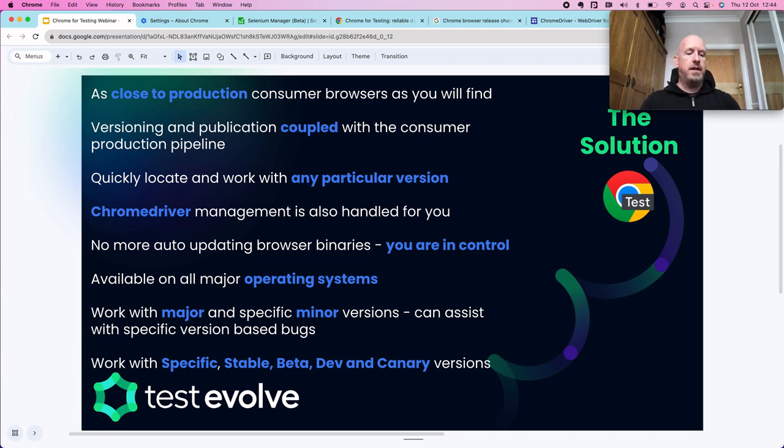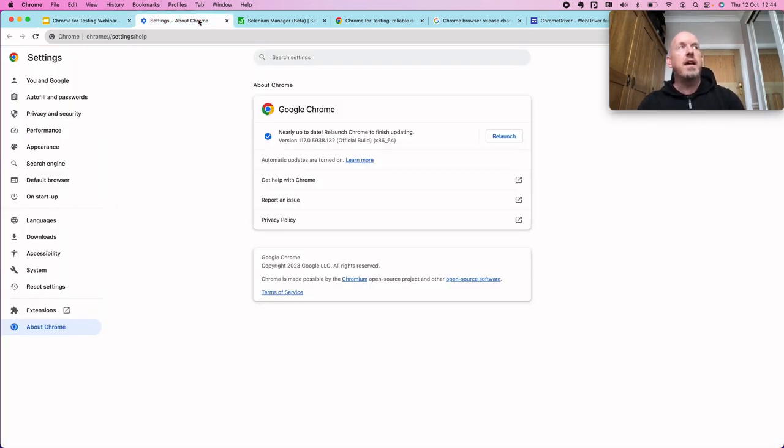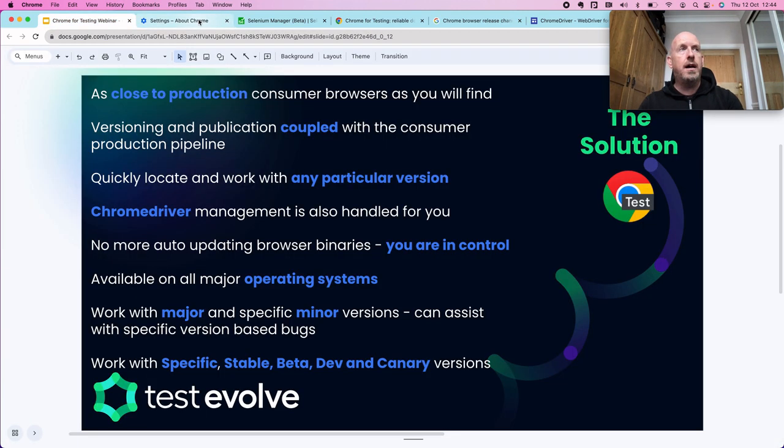And the key thing, coming back to what we saw here within my browser, this auto updating, well that's just not going to happen with Chrome for Testing. So if you lock in on version 118, for as long as you have that on your system and that's the browser that you want to test with, it's not going to auto update under your feet. You're in complete control.